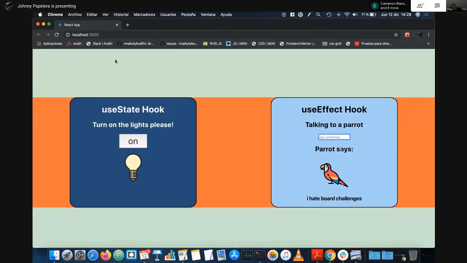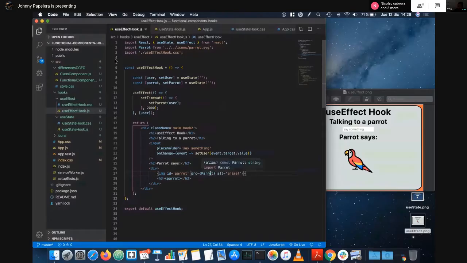So yeah, this is a little exercise using state, and in this one using useState and the useEffect hook. Okay, I hope you like this, and well, thank you, I guess.